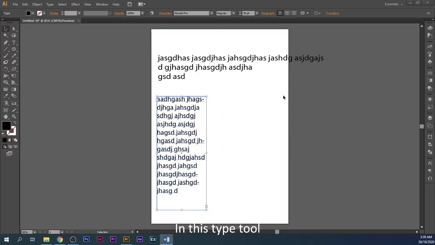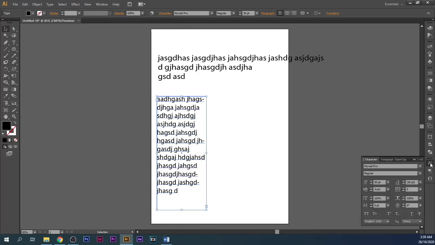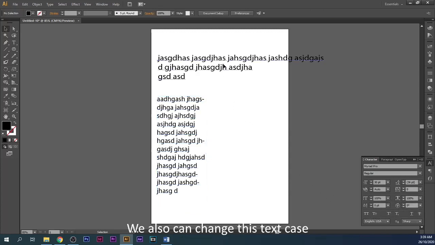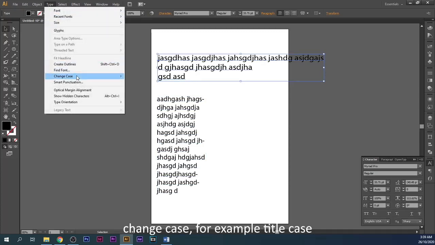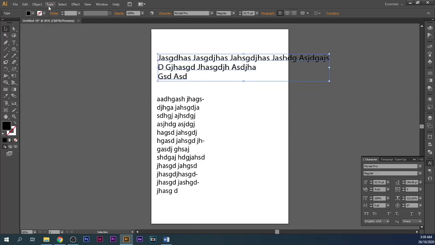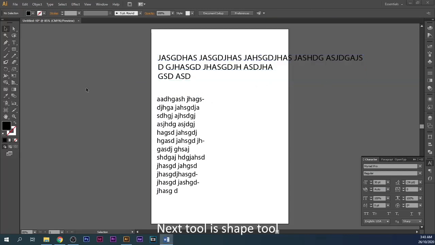In this Type tool, we can also organize our text by clicking under Character Control Panel or in Character Palette. Here, we can change font type, font style, font size, spacing, kerning, tracking, scale and many more. We can also change the text case, by clicking under Type menu, Change Case, for example title case and uppercase.